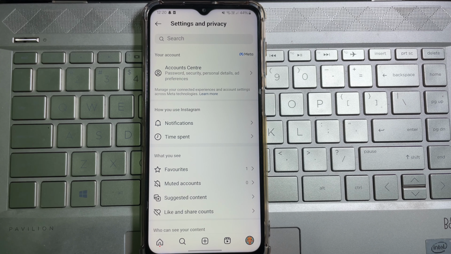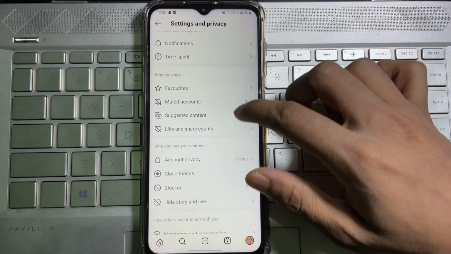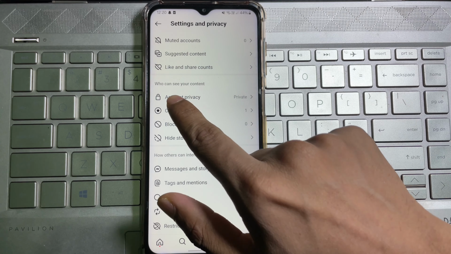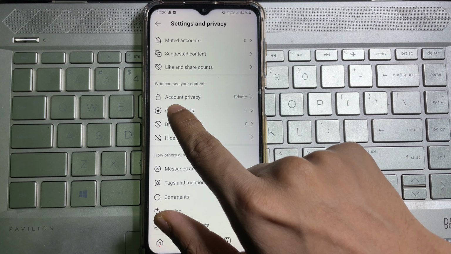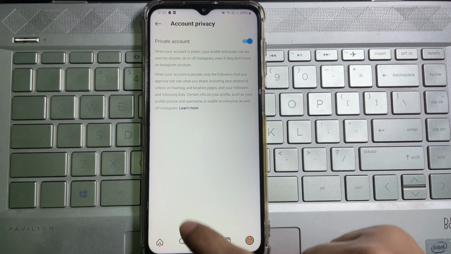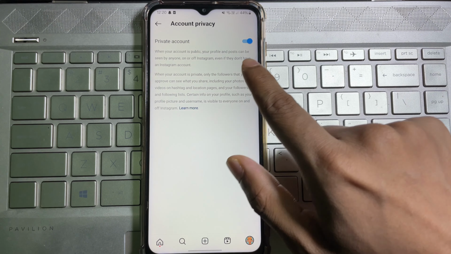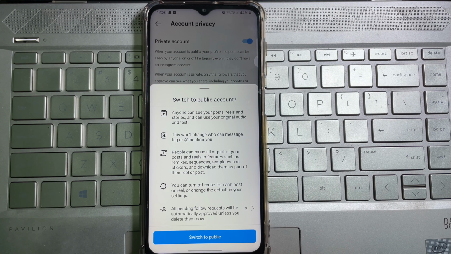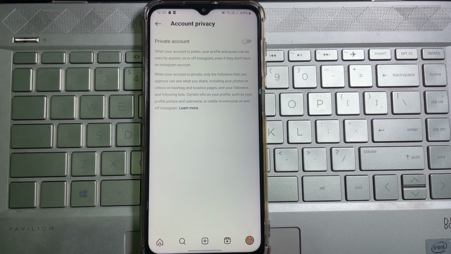Once you are in settings and privacy, now scroll down a little bit and here you'll get who can see your content. Under that you'll get account privacy. Tap on it and then here you'll get private account. Disable this toggle and then tap on switch to public and we are done.